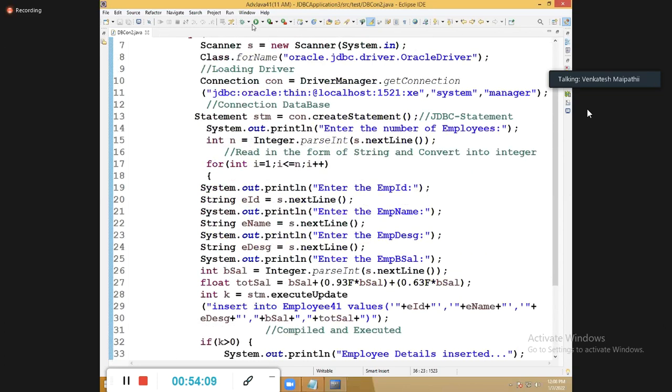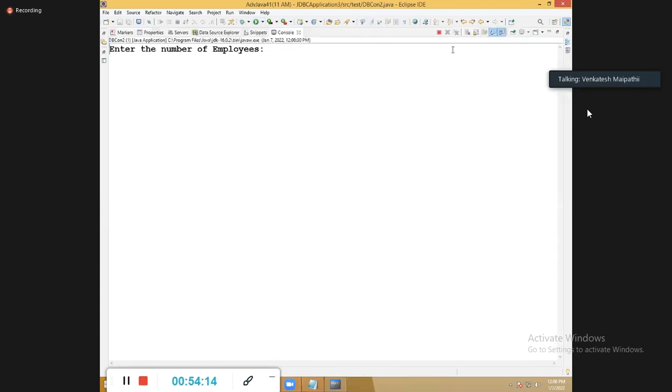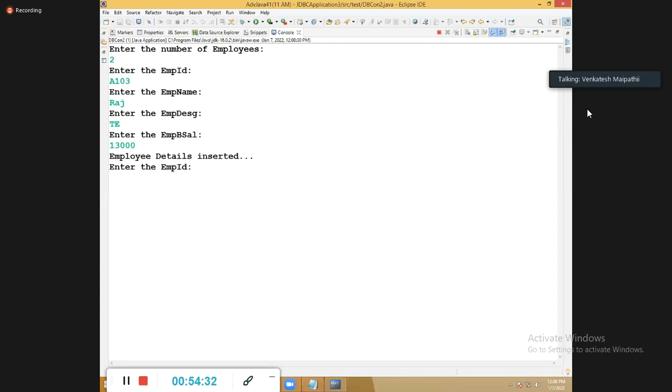I am running it, I'll explain that. See there. Run this program. Enter the number of employees: 2 employees. A103. Employee name is some Raj. Employee designation is T. Employee basic salary 13,000. Employee details inserted. Go with next employee ID, because you said 2 employees, no. That code I am repeating 2 times. First program only once, second program 2 times.